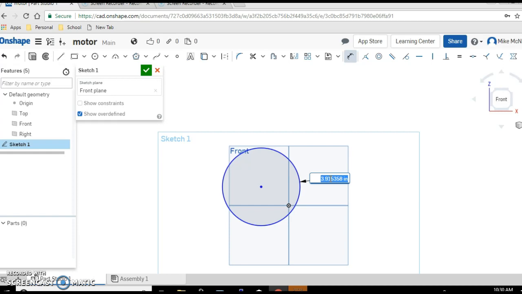Turns out it's about 7/8 of an inch, so all we need to do is 7, then slash, then 8, enter. And that's a 7/8 inch circle.